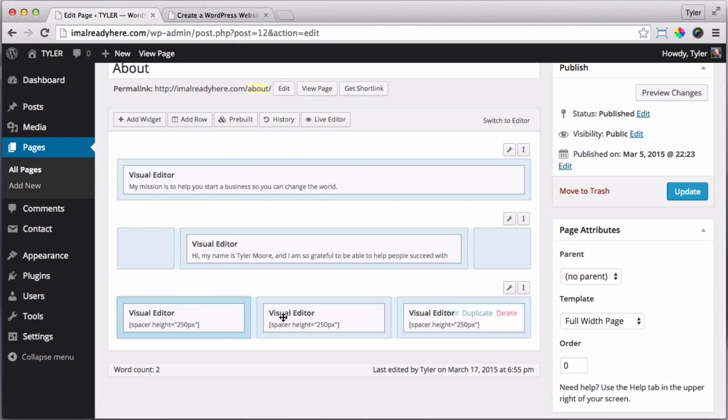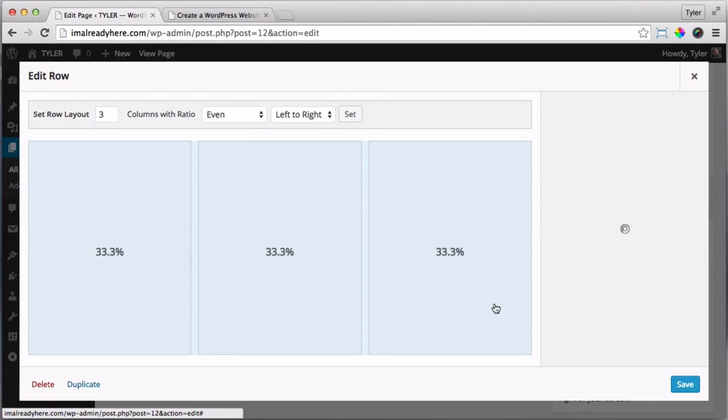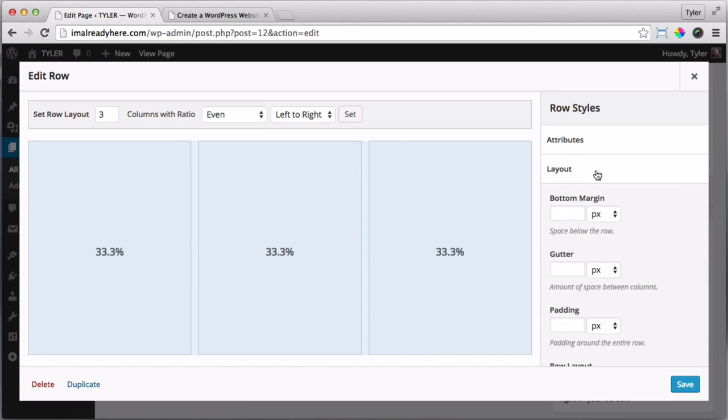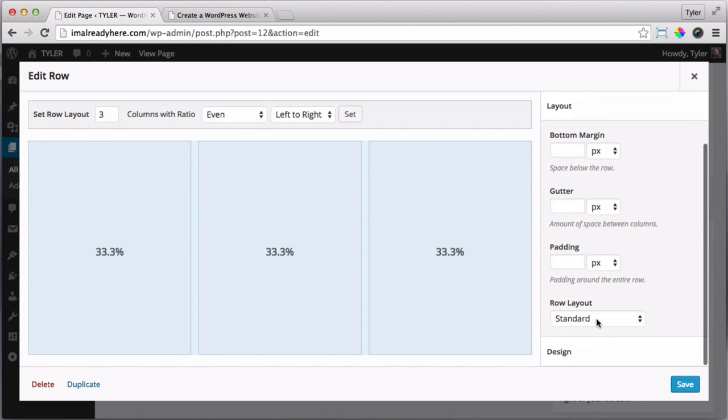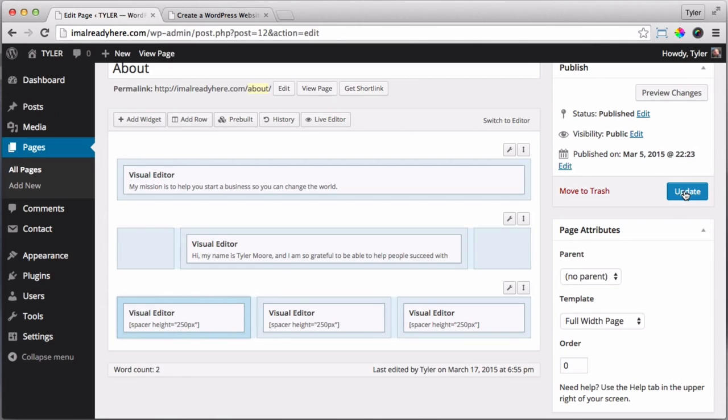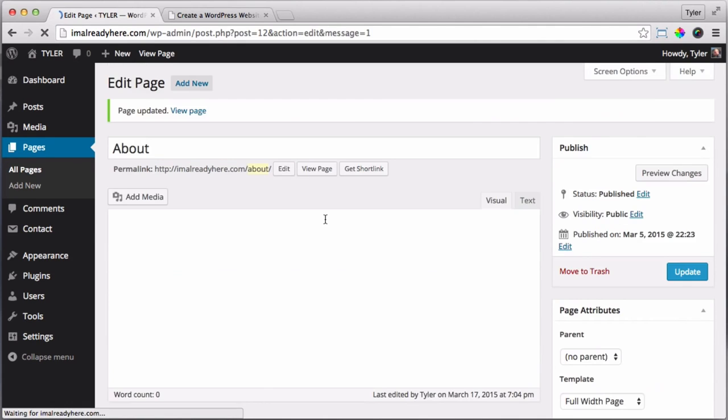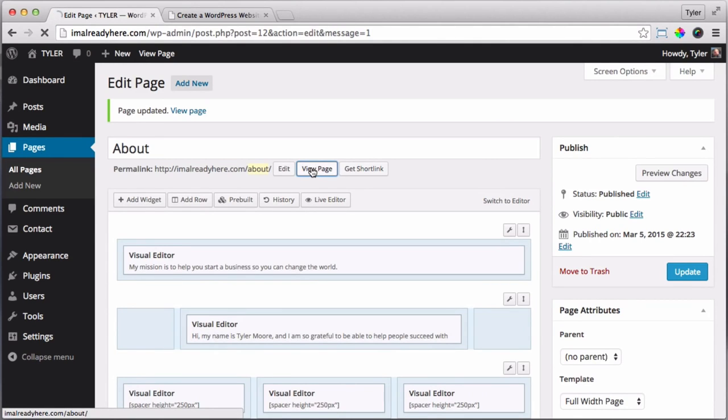And we added the 250 here because if we just upload a background, it's not going to show up because there's no height in it. All right, so let's make sure we go to edit row, and under layout, instead of it being standard, or full width, let's do full width stretch, so it goes all the way across the entire website. And for the gutter, well, let me show you what this looks like first. Save and update. All right, so let's view page.